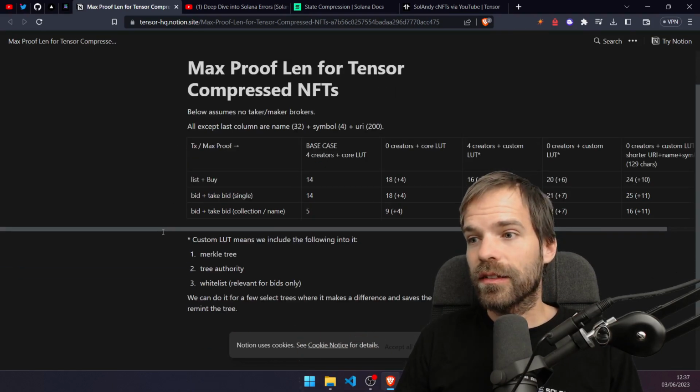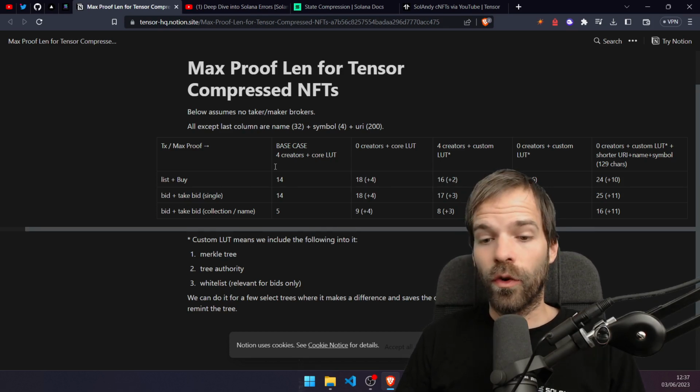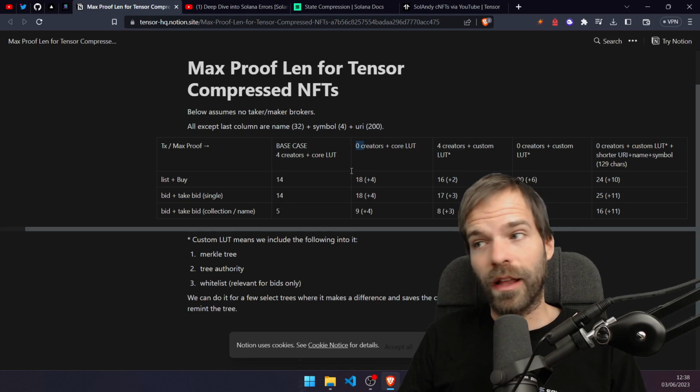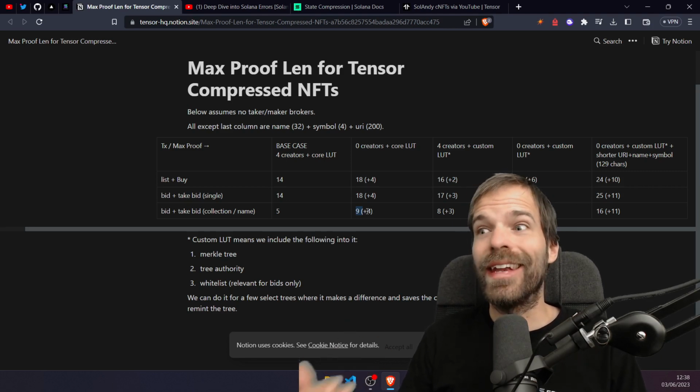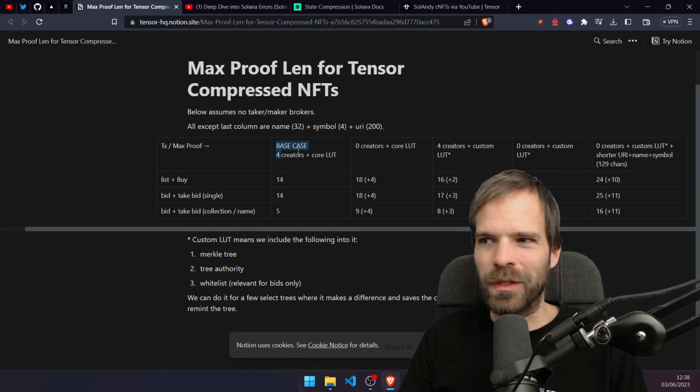And in this nice table here, Tensor says those are the maximum lengths that we can support. For the base case with 4 creators, that's a length of 14. If you also want to do collection bits, then for some reason that's way smaller. If you have 0 creators like mine, then this is the max proof length and this for collection bits. So essentially we need to get to a proof length of 9 if we want to support collection bits, or 8 if we have 1 creator. I would imagine that it's not just 0 or 4, but there is everything in between, and for each creator that you have less, you save 1 account.